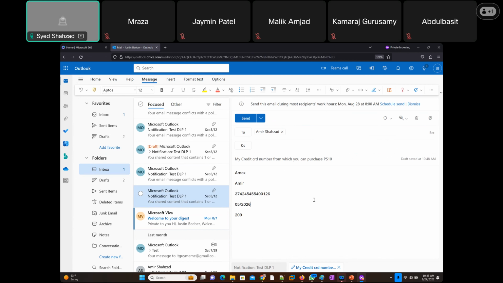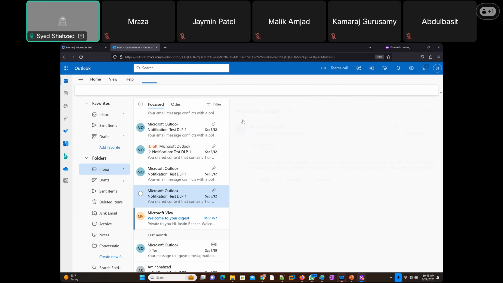Oh, okay, so there's a work hours policy tip still there, but I'm putting in credit card information. I'm just going to click send now. I don't see any policy tip showing till now. The credit card number is there. But as soon as I send that, because the policy is already implemented organization wide, I'm going to click send now.